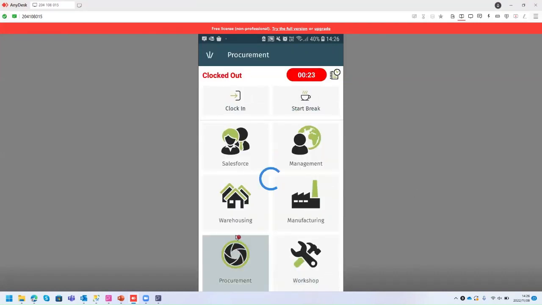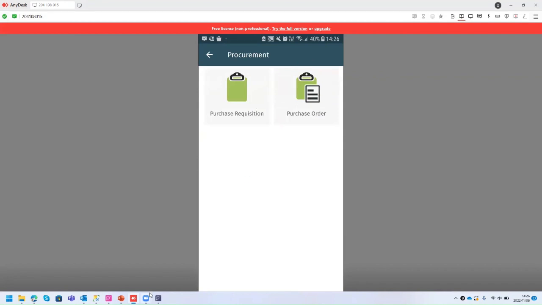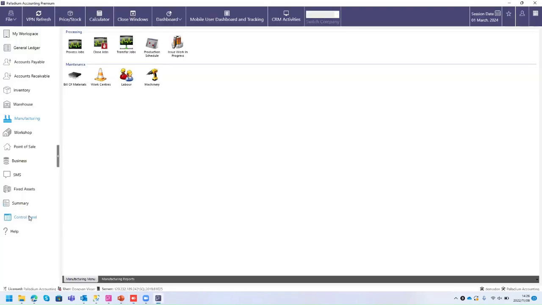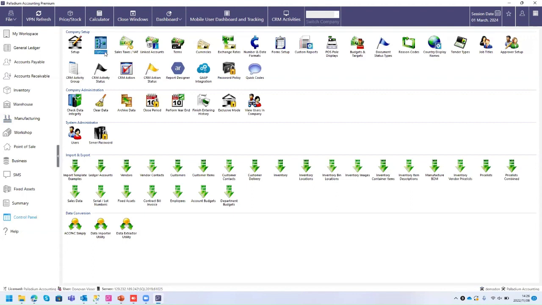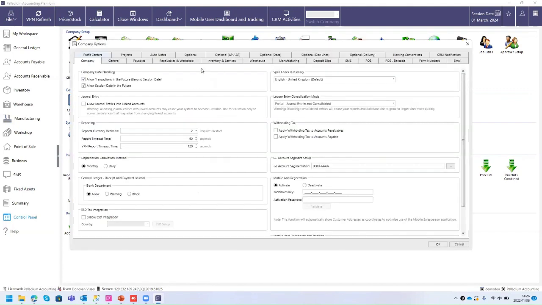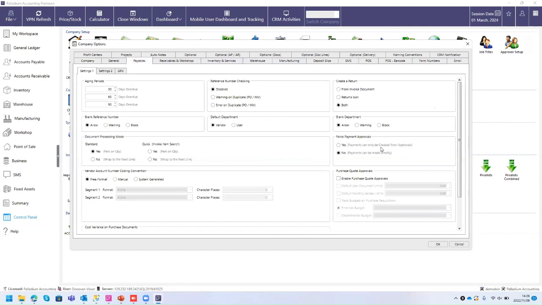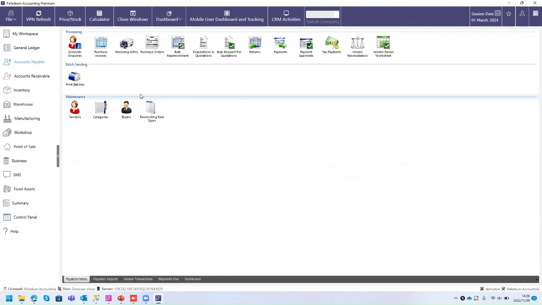The procurement side, if we've enabled purchase requisitions, and I'll show you where that's done in Palladium. If we go into our control panel and options, under our payables section, we've got our enable purchase quote approvals. This will mean that when I wish to purchase something, I will be unable to create a purchase order. The system will give me an error. I will have to do a requisition first.